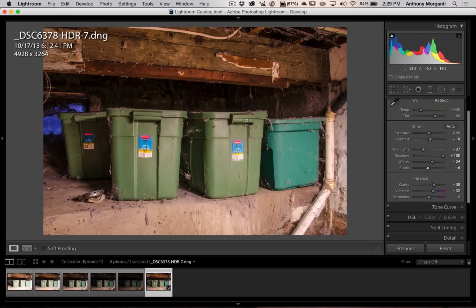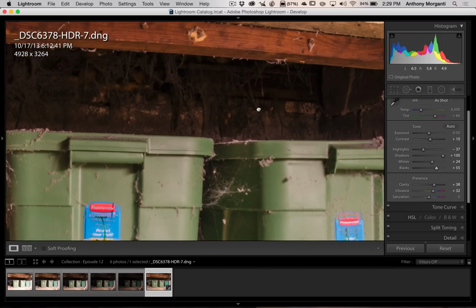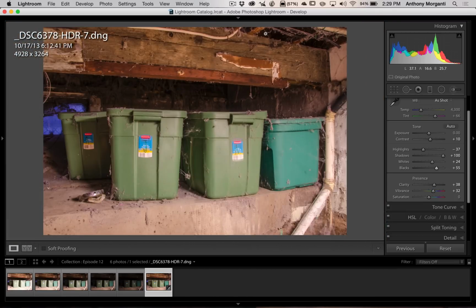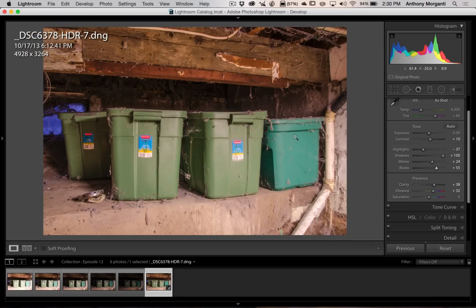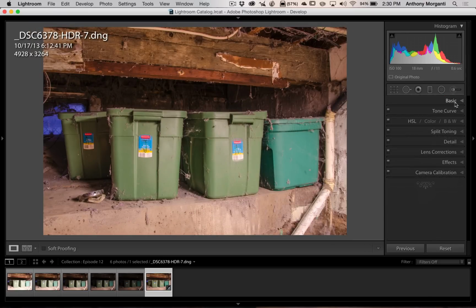So I'm not going to hold the Alt or Option key in. I'm not going to hold the Shift key in. I'm just going to adjust blacks visually and move it to the right until I could see back in here and see up in here. That's pretty good. I like it like that. So I think my basic panel is adjusted. Fine with me. Now, as I mentioned, I'm not using tone curve.